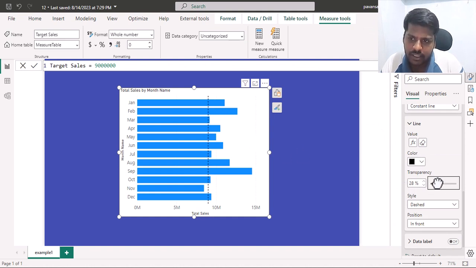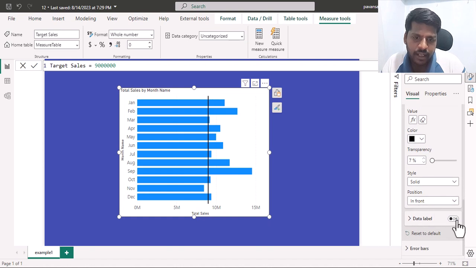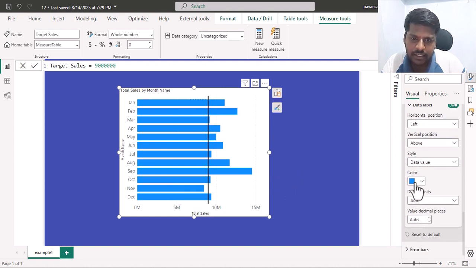I could reduce the transparency. I could make the style solid. This is my solid line where I could show it, and I could change the position to the front. I could turn on the data label. Here my data label is again in a different color. Let us change the color to black so that it could appear a little better. Here you could see that my data label is visible.